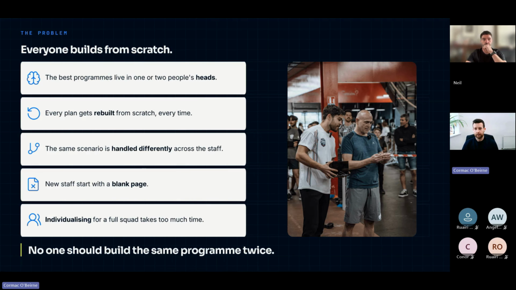So the problems that we kept seeing while talking to coaches and our customers was that the best programs were always living in 1 or 2 coaches' heads in the organization. And every time a plan gets built, it's then lost and rebuilt from scratch every time. So this leads to a couple of different problems. The scenario or the block of the session is handled differently across all staff, so there's no consistency in the delivery over the course of the year or longer. Any new staff that come in start with basically a blank page, and they're building all these things from scratch as well. And individualizing things for a full squad just takes much too much time.